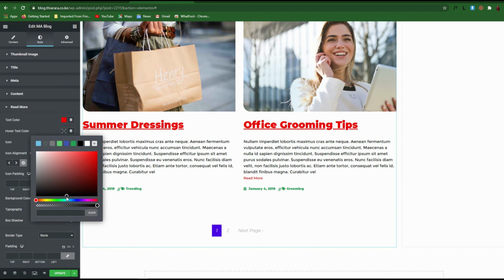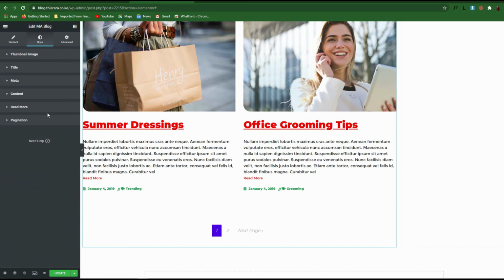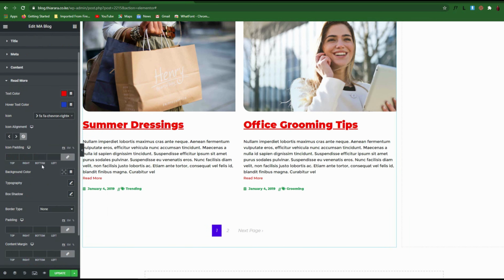Let me search for something good. Something like that. You see, yeah, that looks good. But you can select one that works well and looks good for you. From there, you can change the icon. You can add an icon.